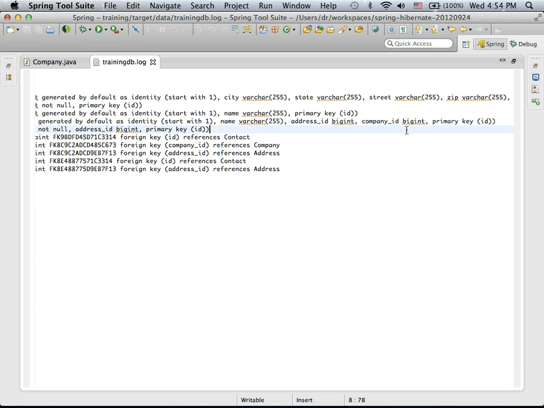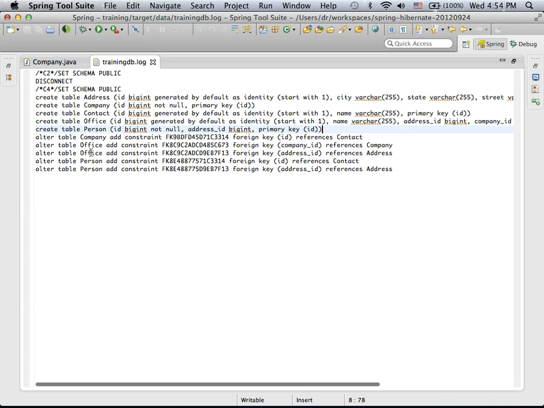So just a little bit of Hibernate magic again. It puts a constraint, right? An office constraint. Yes, I'm sorry. There are two constraints on Office, right? Company ID references company, and address ID references address.